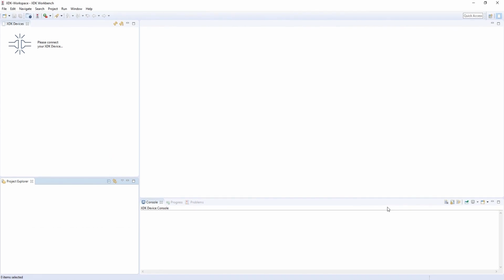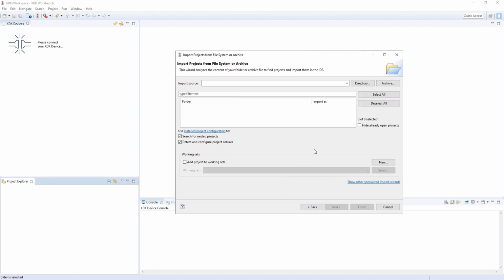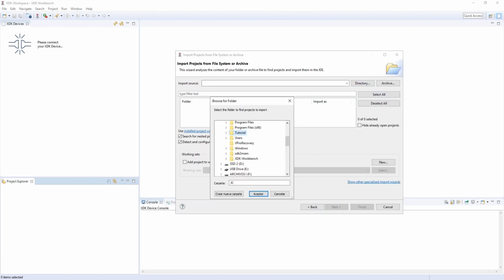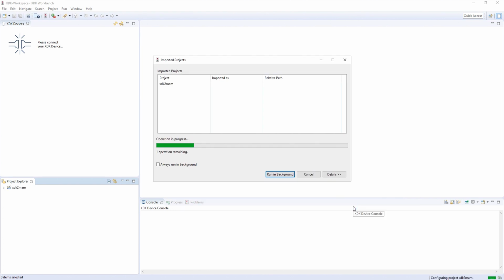Once the config file is ready, we'll head back to XDK Workbench, where we'll be importing the C code we just cloned from the repo. In the File menu, go to Import, and inside the General folder, select Projects from Folder or Archive. Then you must choose a directory, so we'll browse for the folder we created earlier, XDK2MAM, UDP SD card, and finally the XDK2MAM-C folder. Click OK, then Finish.